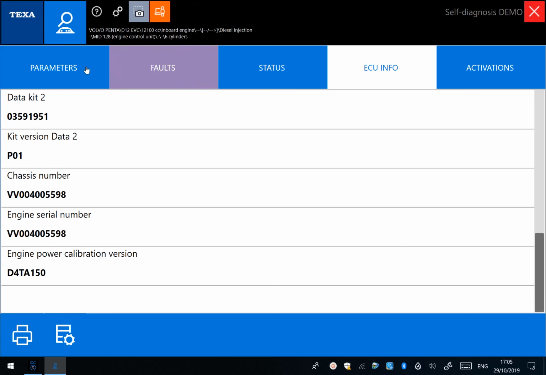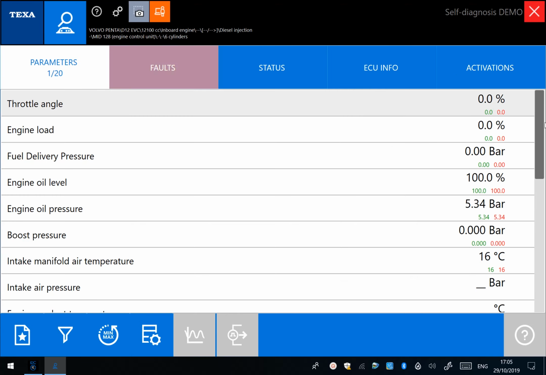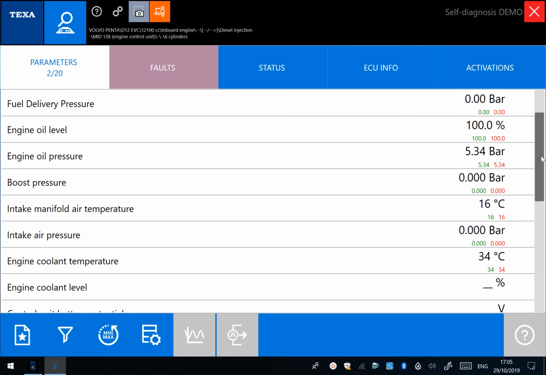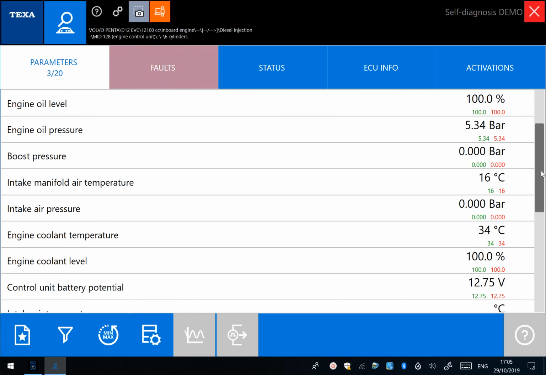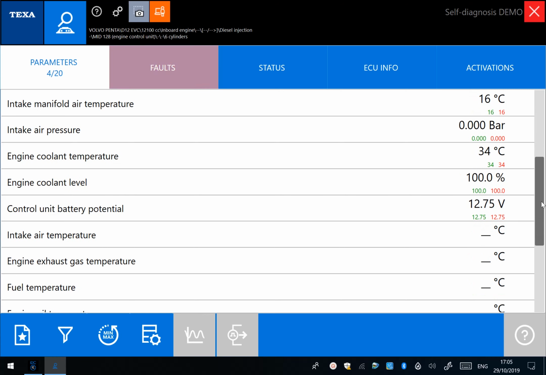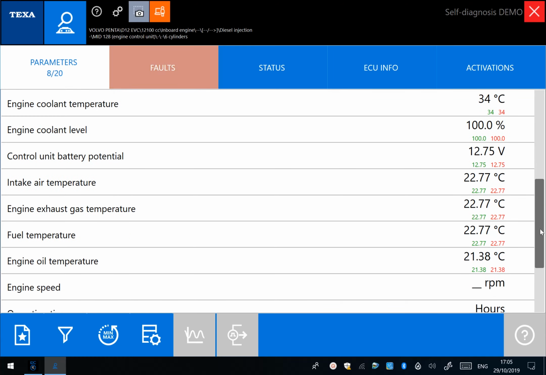Importantly, we'll come back to activations in a minute, is your live data or parameters. So basically we've got a huge long list of sensors that the Texa is reading while it's communicating. As you can see, I'll just scroll down. Lots of information, boost pressures, air intake pressures. Just on the right hand side is obviously the unit of measure and the reading itself.